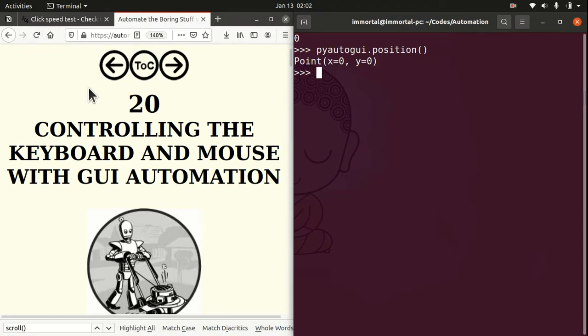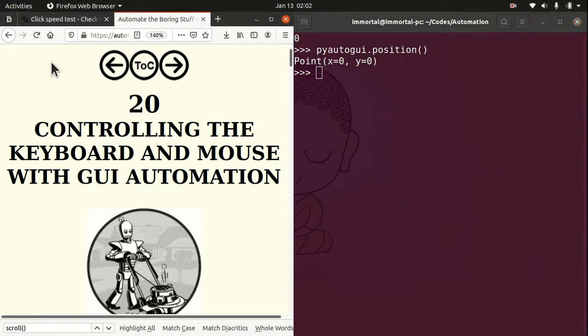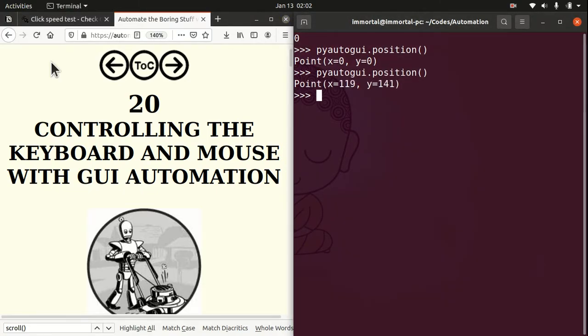If I come down a bit, let's say I place my cursor here. Now let's check my position. It returns x equals 119 and y equals 141. So basically the position function gives me the current cursor coordinates. Now the other function we have is the moveTo function. If we want to move our cursor to a particular coordinate, we can make use of the moveTo function. The syntax is very simple.